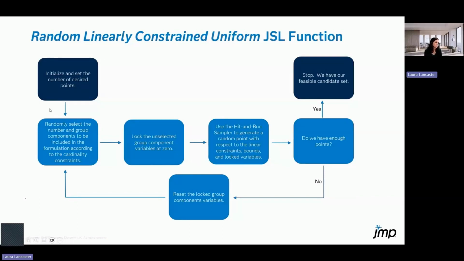The first thing you want to do is to initialize your problem and the constraints and set up the number of points that you want to generate. Then you're going to randomly select a number and group components to be included in the formulation according to your cardinality constraints. Then you want to lock the group components that you didn't select at 0. Then you're going to set all the constraints to the hit and run sampler to generate a random point with respect to your linear constraints, your bounds, and your locked variables.